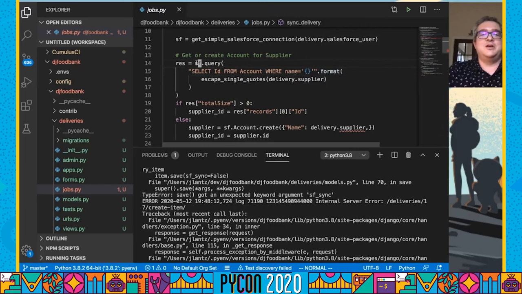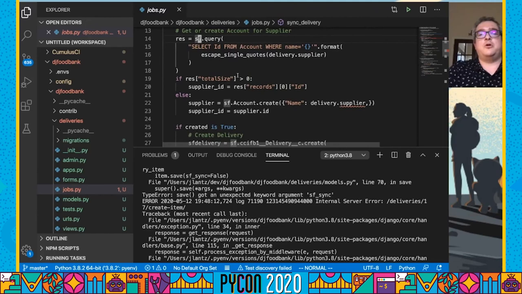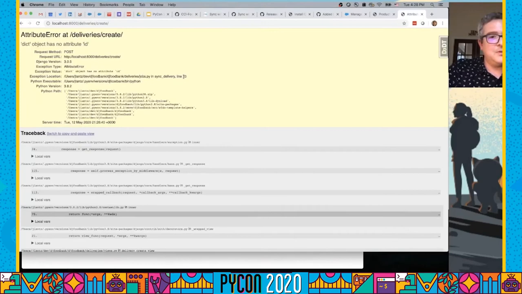SF in this case is the instance of simple Salesforce. So sf.query allows me to run a query. I get back a result set. It has keys for total size and records. And it looks like the error was coming from line 23.